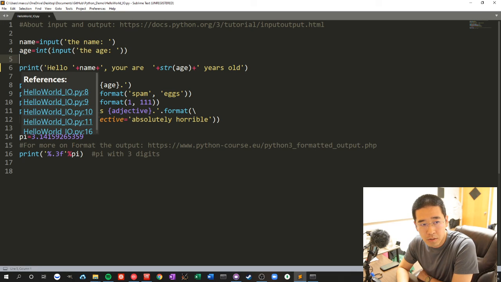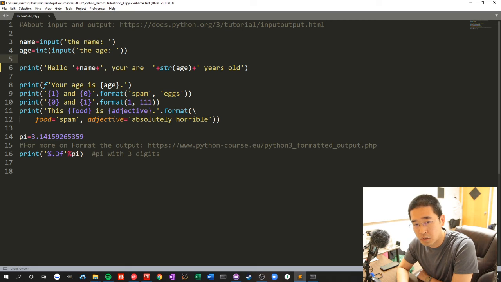And for output, one of the easiest ways is just to stack all the strings together and convert whatever is not a string to a string. And there are a few ways of formatting. It's like age is like that, and also first one, zeros one. Then this will become egg and spam, and this will become 1 and 111, and this will become, see, food refers to this, adjective refers to this, so it becomes: this spam is absolutely terrible.